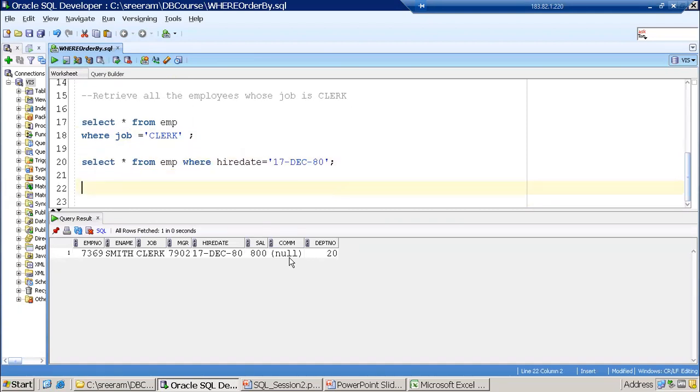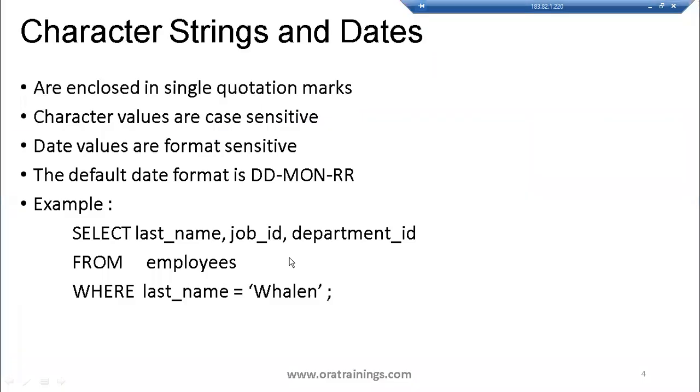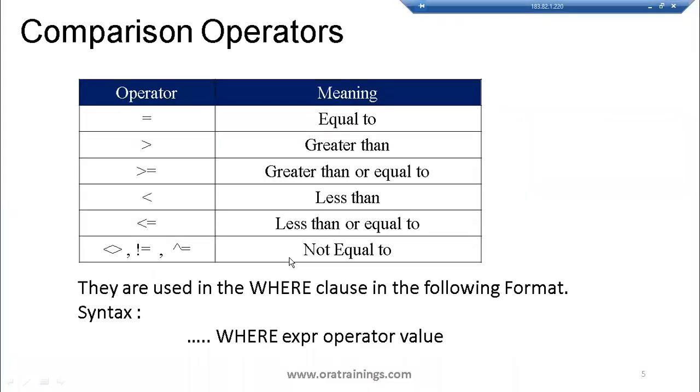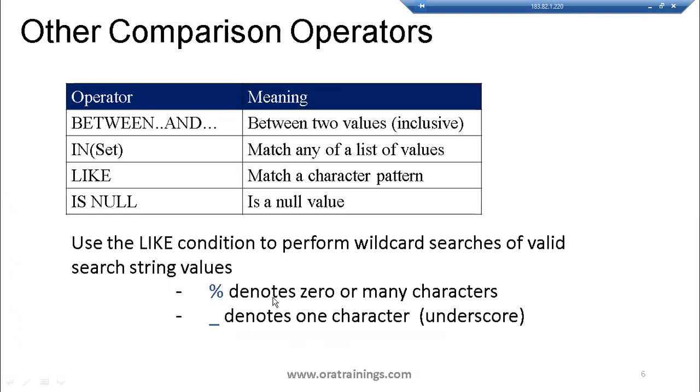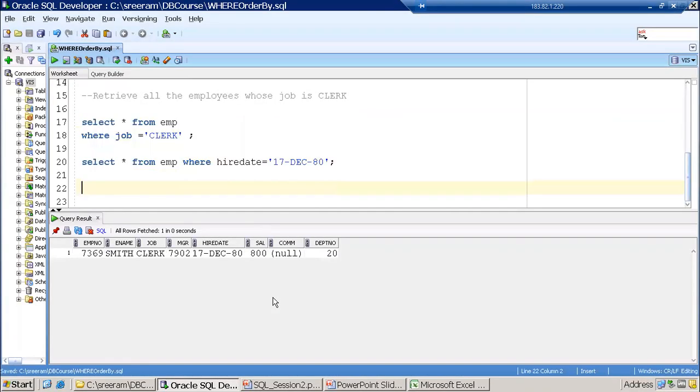Okay. Now let us get into the next one. So far we have just seen the comparison operator equal to, right? But we have other operators like greater than or equal to, less than or equal to, and for not equal to we have different variations. You can use any of them. These are all comparison operators you can use in the where clause. Before proceeding further, let us see these different comparison operators.